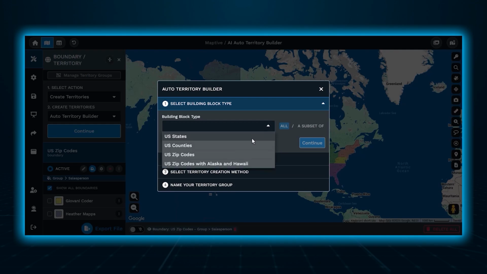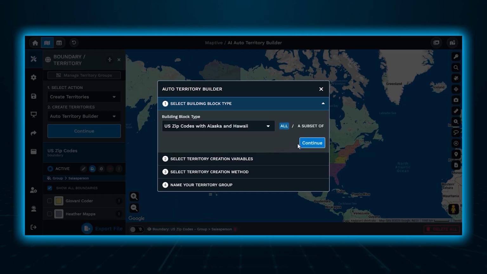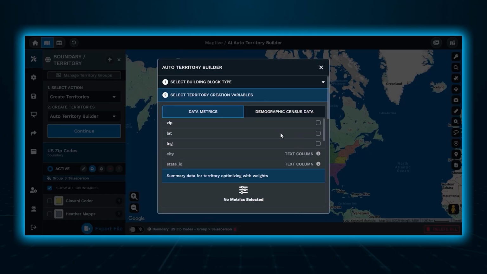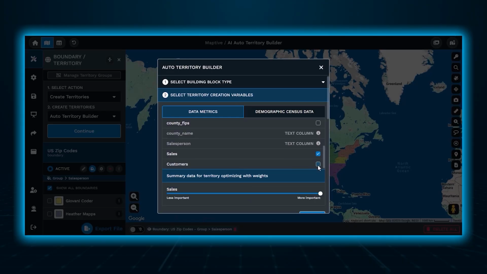Currently, the only boundary types you can use are US states, counties, and zip codes. There's more to come soon. I'm going to do US zip codes with Alaska and Hawaii because that's what this data includes. Now I can use my data metrics. I can use any of the numeric information that I have. So I want to use my sales and my customers as part of it.